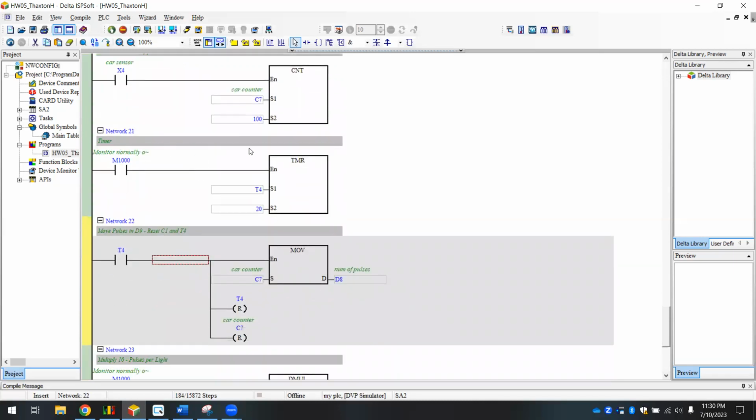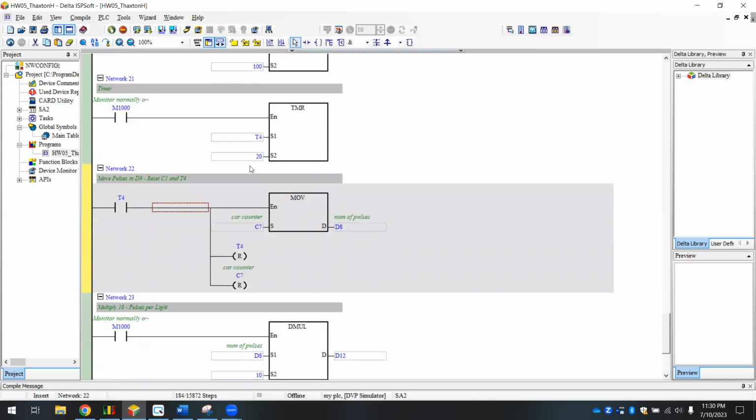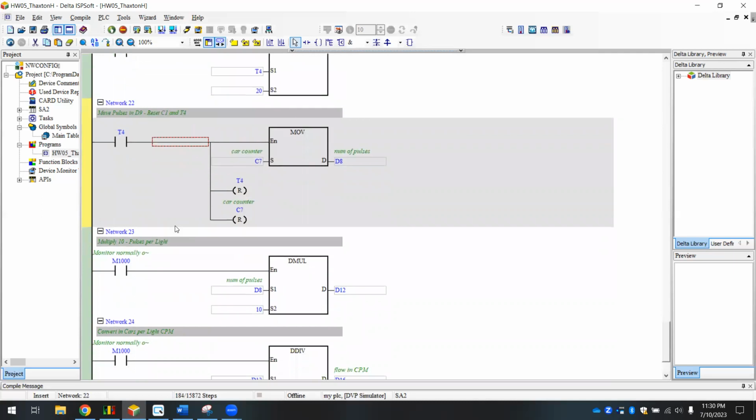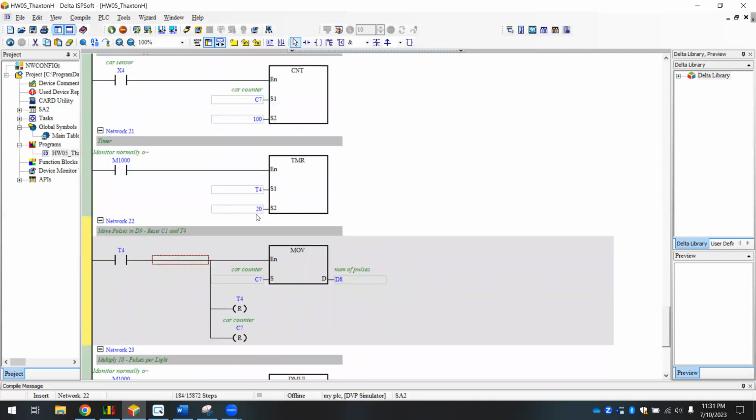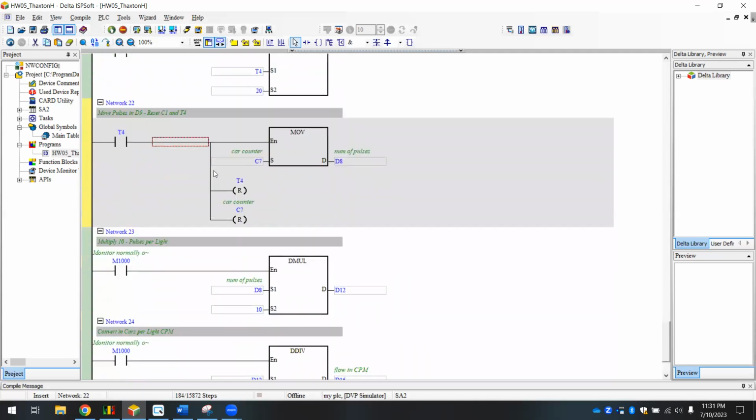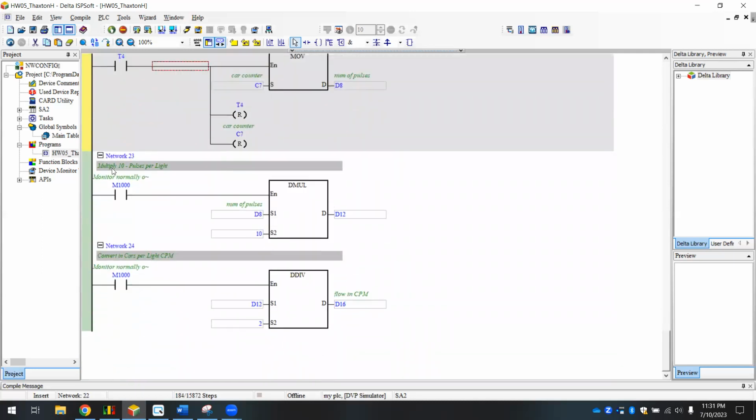Then we activate our timer, like we did in the video exercise. T4 is the timer that I've used for this, and it's a 2 second timer, so we put 20. And then this is where we move our pulses and reset C1 and T4, so that every 2 seconds our timer will reset and our counter will reset, so we can get readings and take the average of those readings.